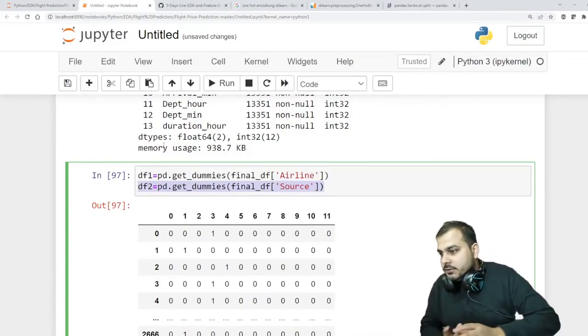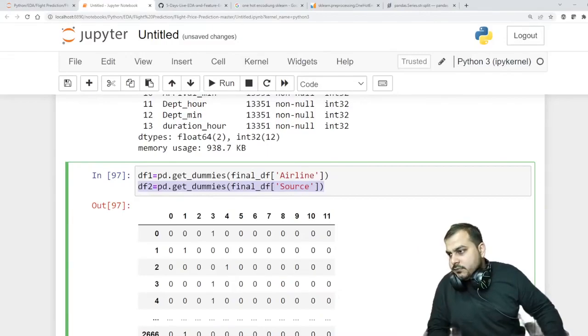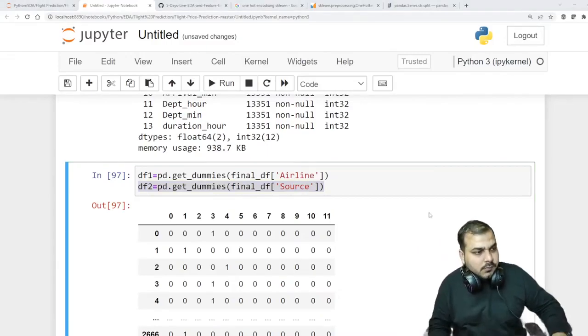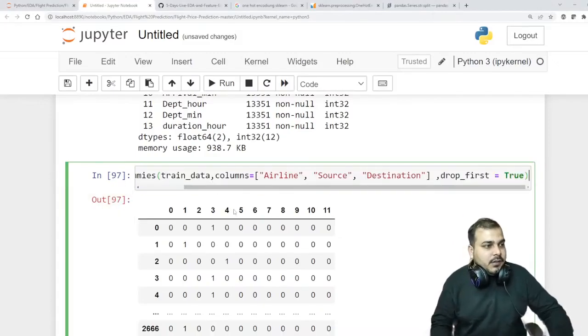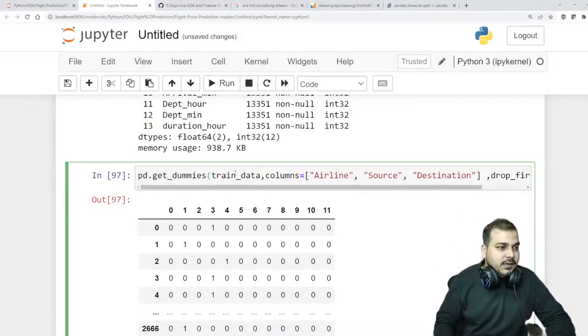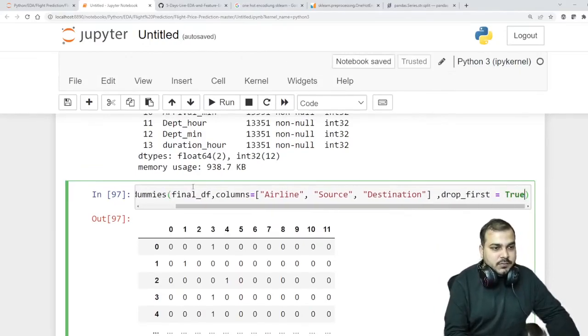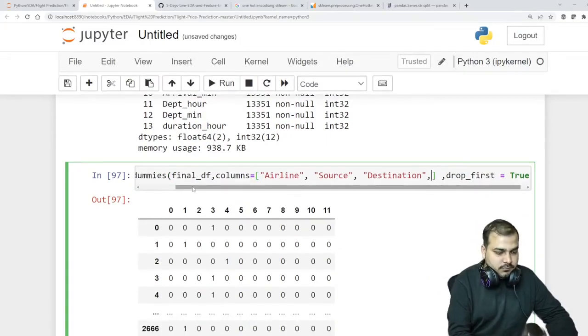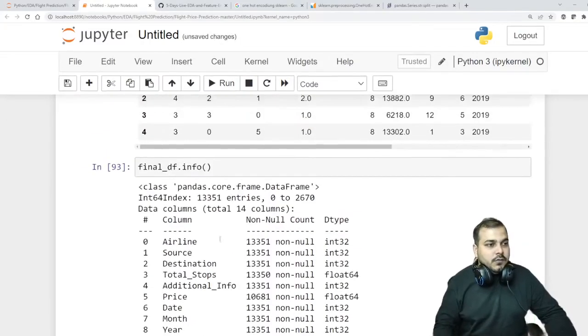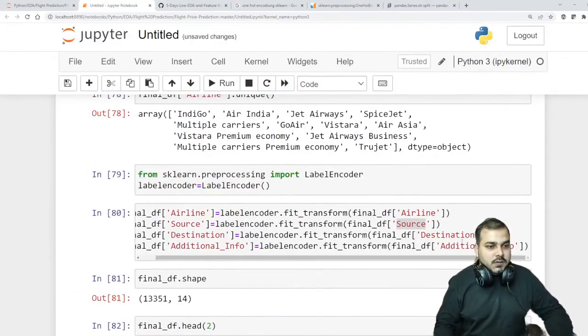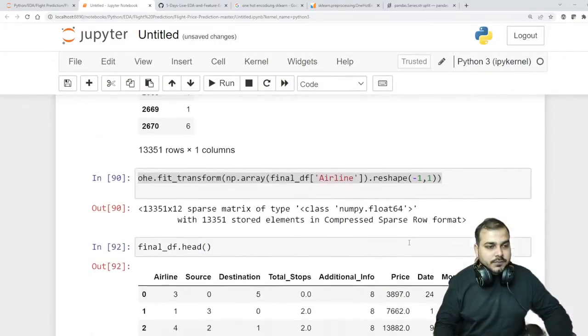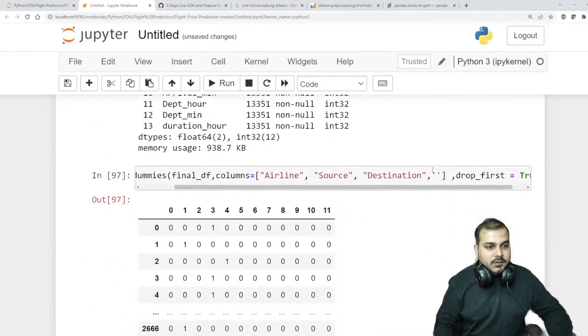Train data. This is also nice. Will it work like this? This is also a very good way. See, one single line they have written. This will be my final_df. Columns are airline, source, destination, and additional info. Source is additional info also, and probably this will definitely work.